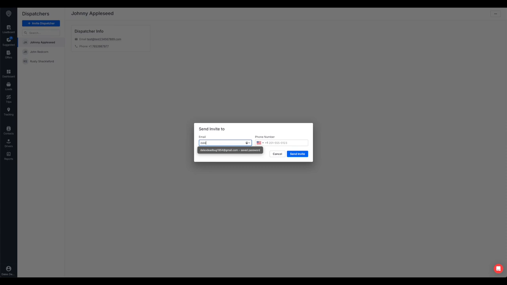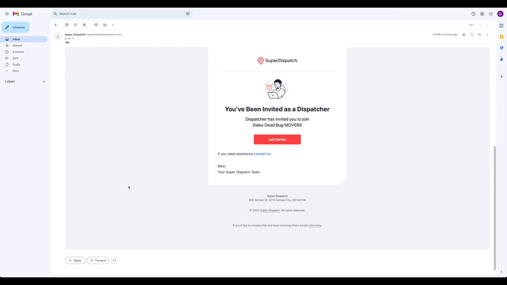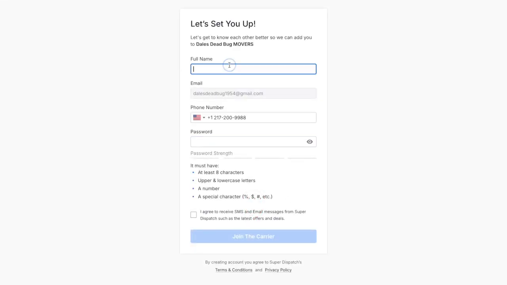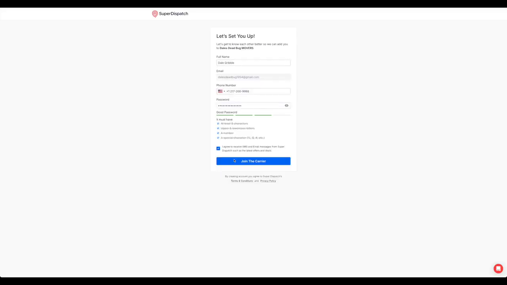From here, you're going to want to enter the dispatcher's email and their phone number. From their email account, they can click on the Super Dispatch welcome email. Once they've clicked on Join Carrier, they'll just need to enter their full name and then a good strong password. Once they've entered their password, they'll just need to click on the blue Join Carrier button. From there, they'll be able to log into their account.